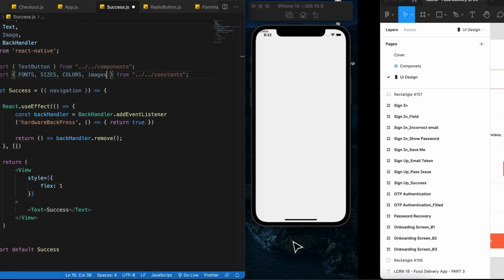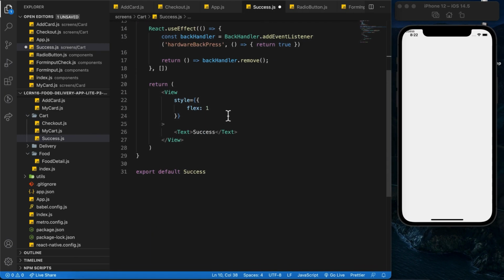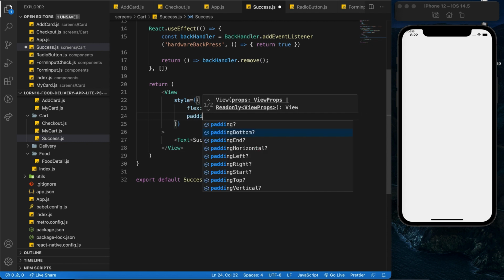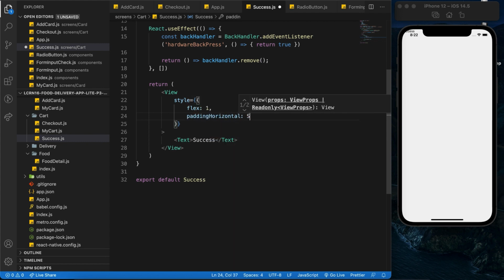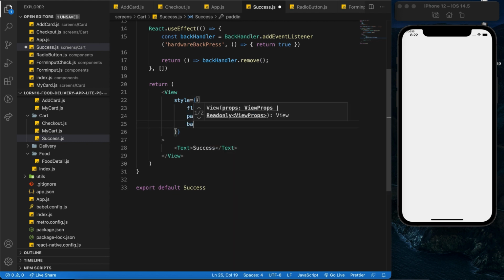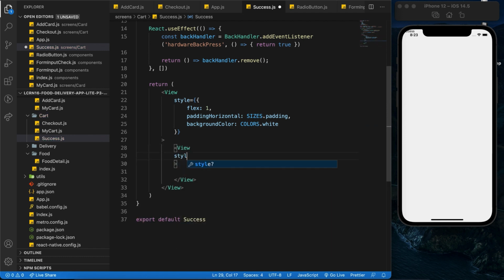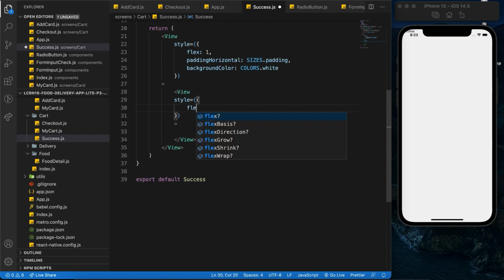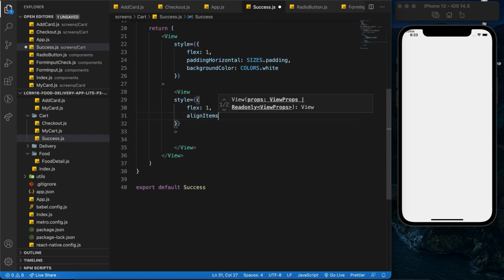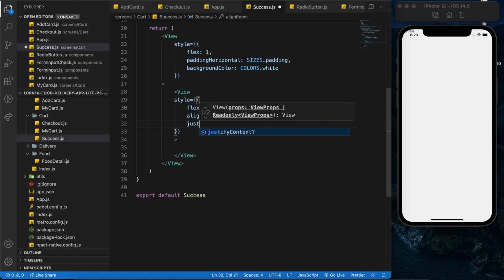area. Alright, so for the container view over here, we are going to set the padding horizontal to sizes.padding, and the background color is going to be white, like that. And next I'm going to replace this text component with a container view, give it a bit of styling. Flex equals 1, alignItems equals center, justifyContent equals center as well.